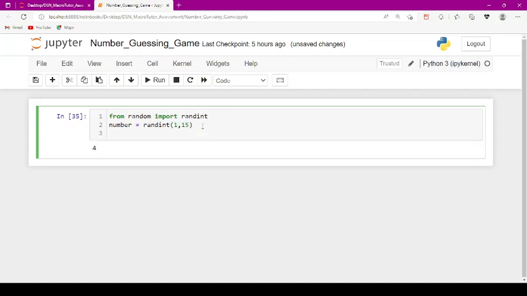Then the next thing we shall be doing is we are going to be assigning the guess from the player to a variable name. So we say guess is equal to input. So this input receives the guess from the player.